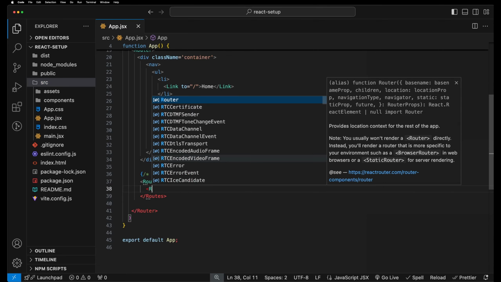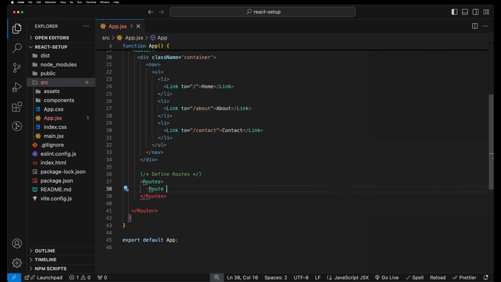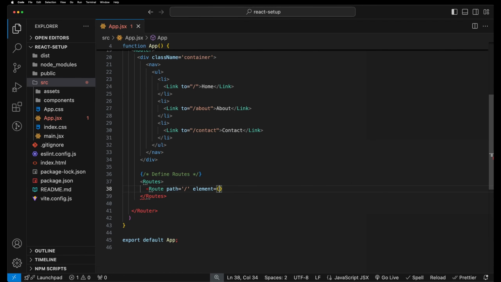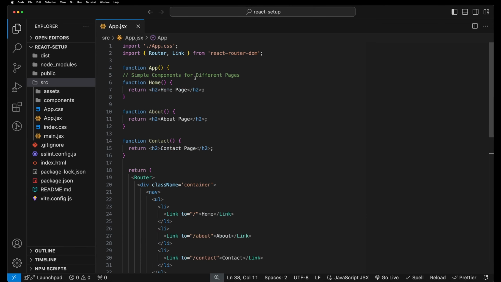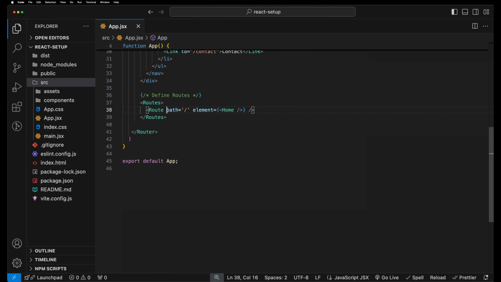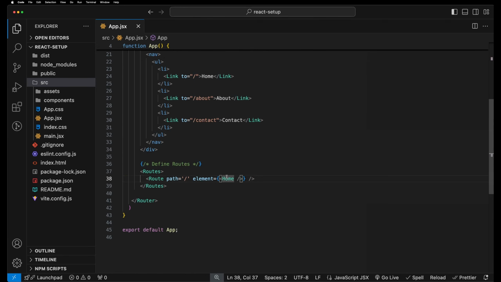And then within here, for a single route, we do route path equals /, and then we'll put element and we'll say that will be home, and then we'll close that off. So let's just have a look to see what we're doing here. So we're grabbing routes and route, which we'll just add quickly here as imports, routes, route. And what we're saying is the path for that is /, and the element is home. So we're directly connecting that route to this web page.